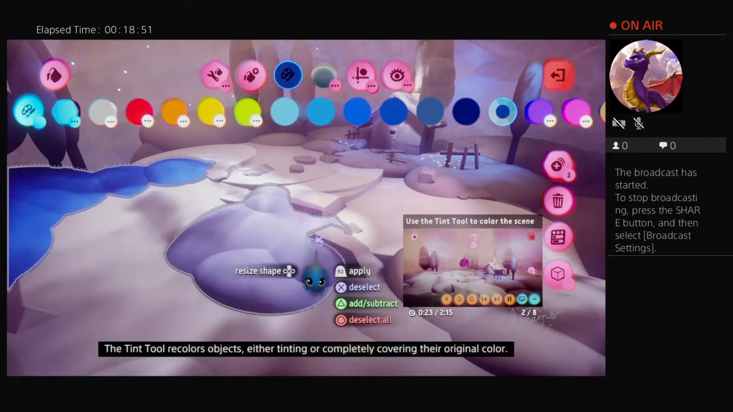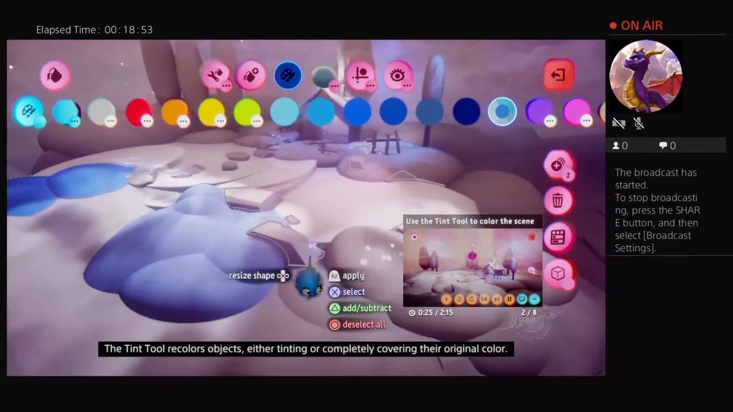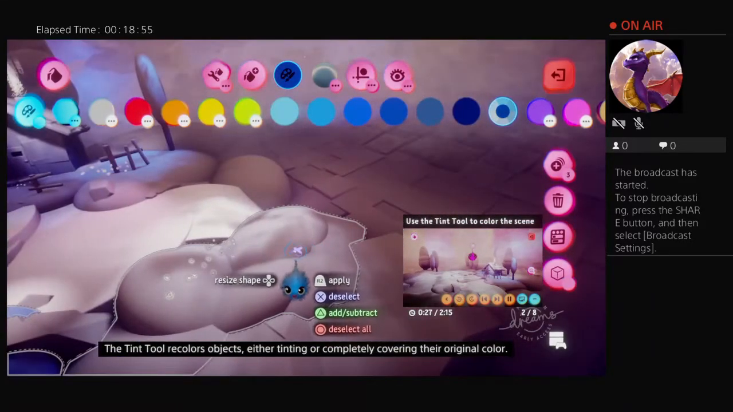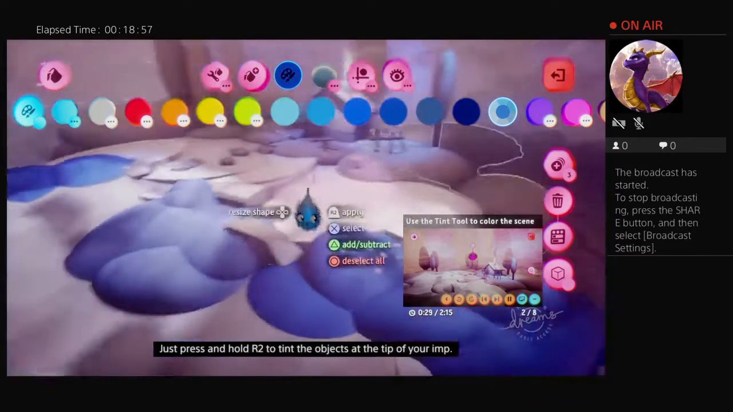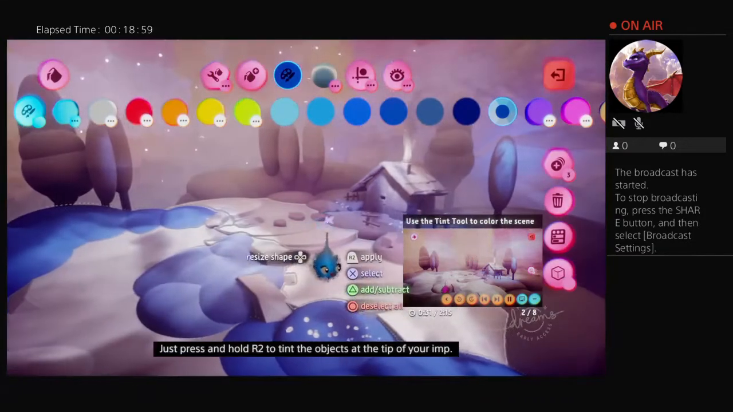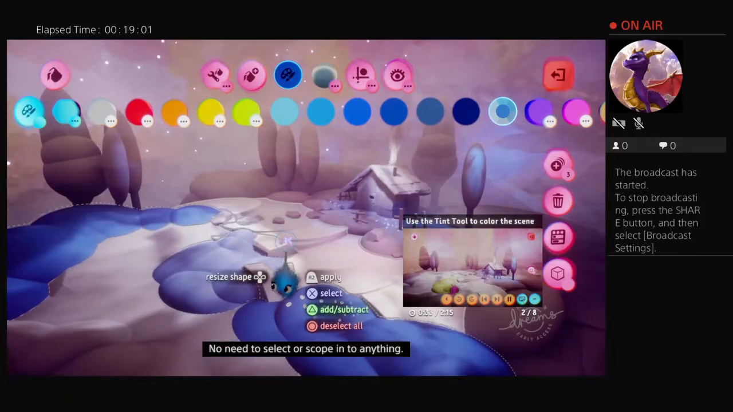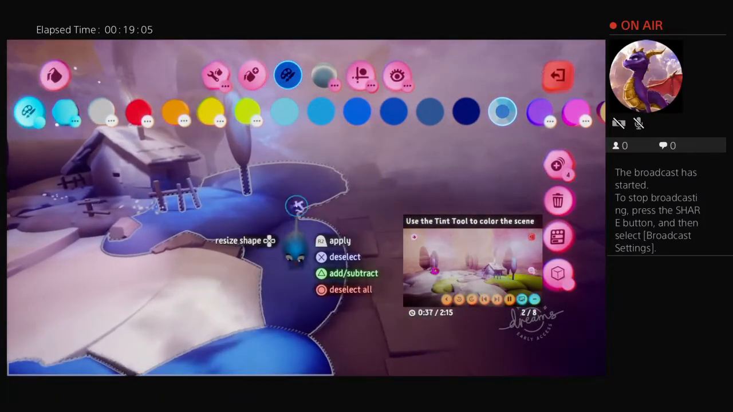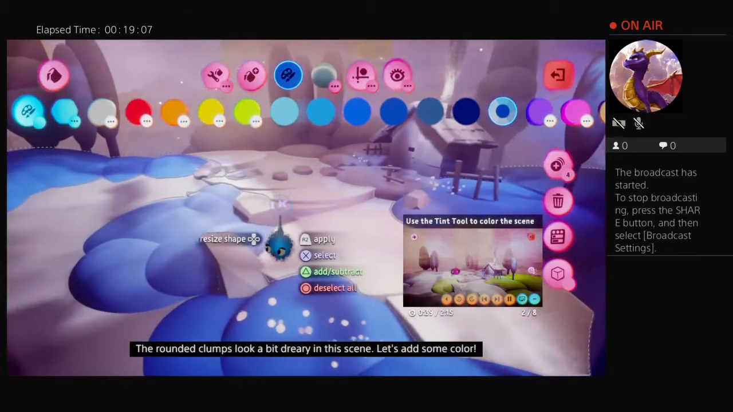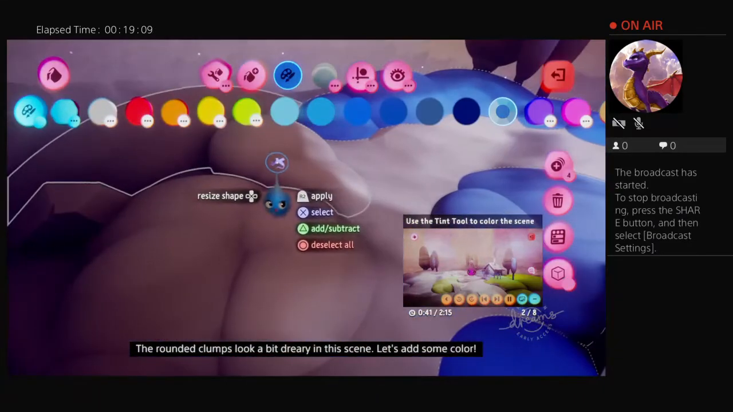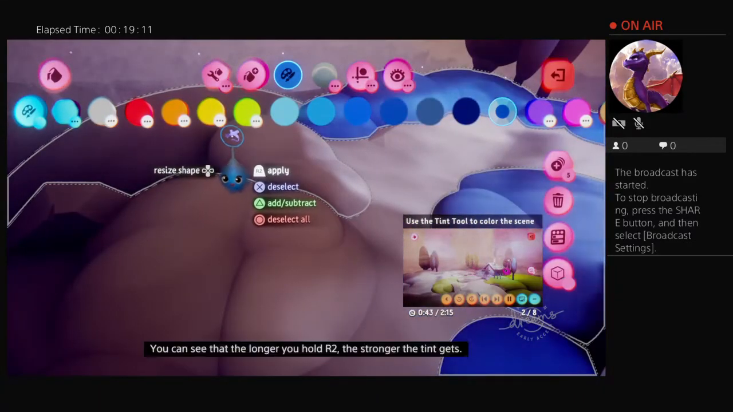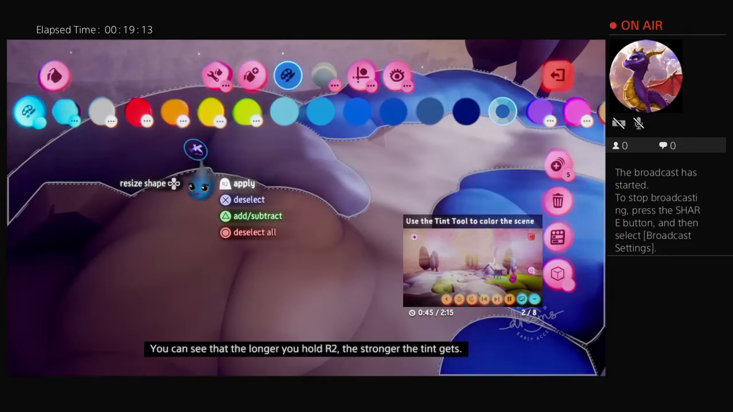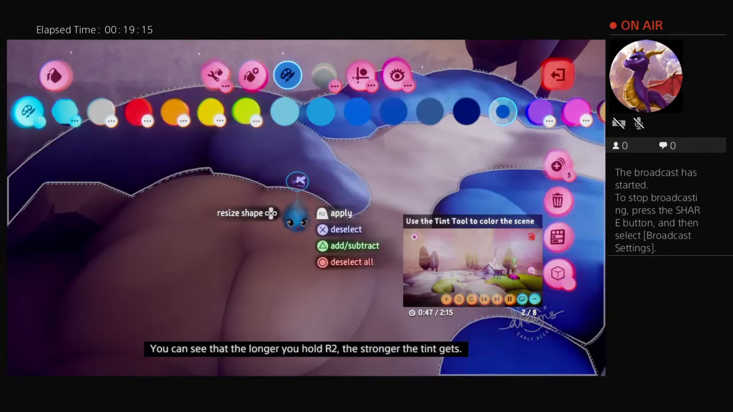The tint tool recolours objects, either tinting or completely covering their original colour. Just press and hold R2 to tint the objects at the tip of your imp. No need to select or scope into anything. The rounded clumps look a bit dreary in this scene. Let's add some colour. You can see that the longer you hold R2, the stronger the tint gets.